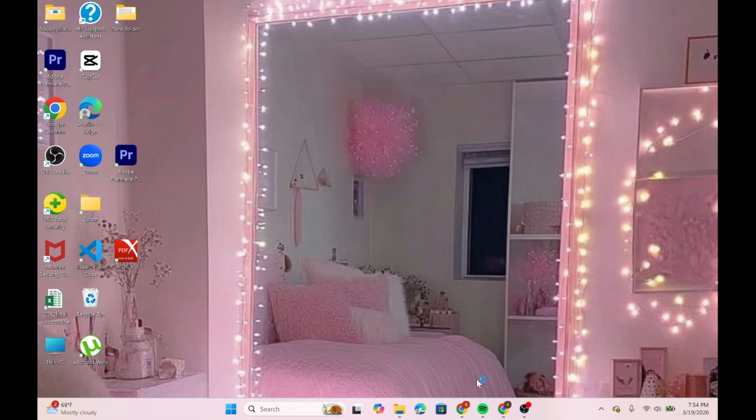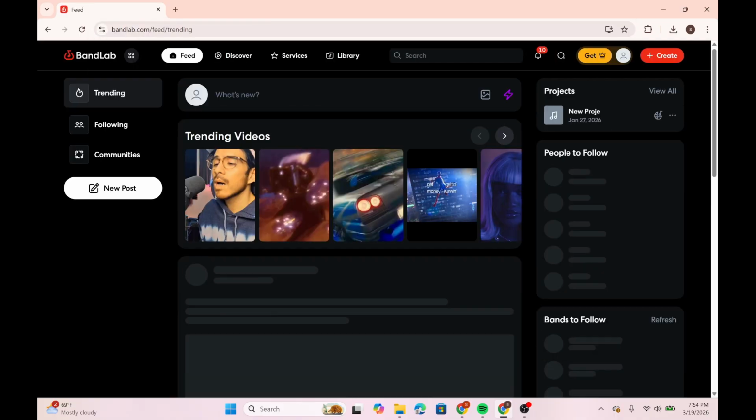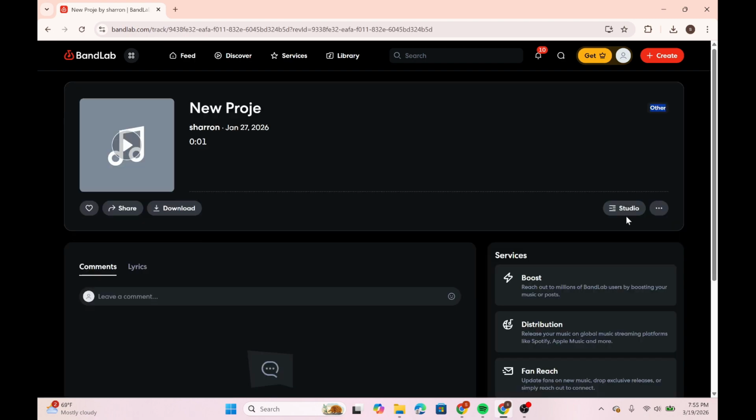So first open any web browser, and on the top there's an address bar. Type down bandlab.com and enter it over here. And once you get into this interface of BandLab, make sure to log in, and in the top right corner you can either create, or you can also go to this draft project and go to this studio here.